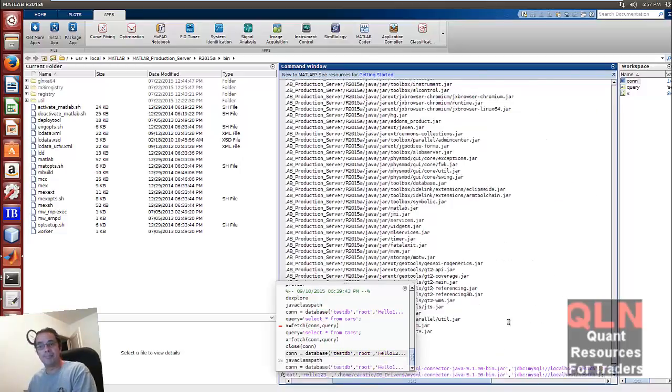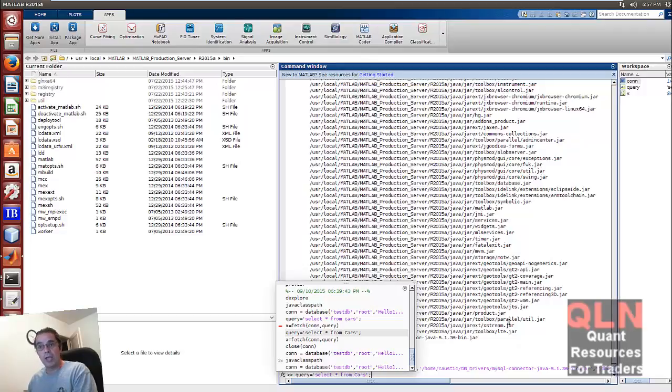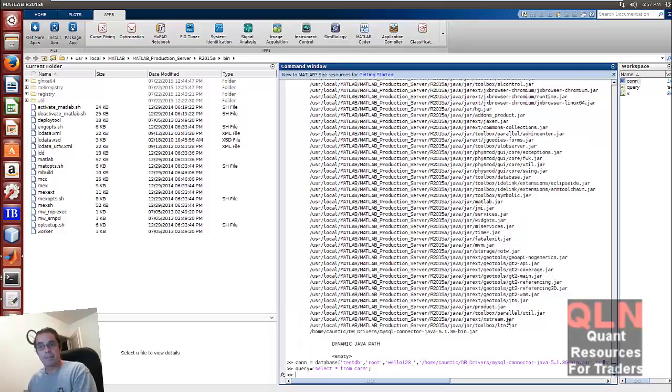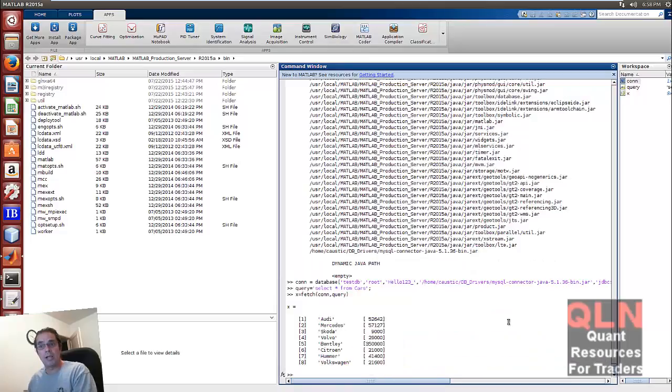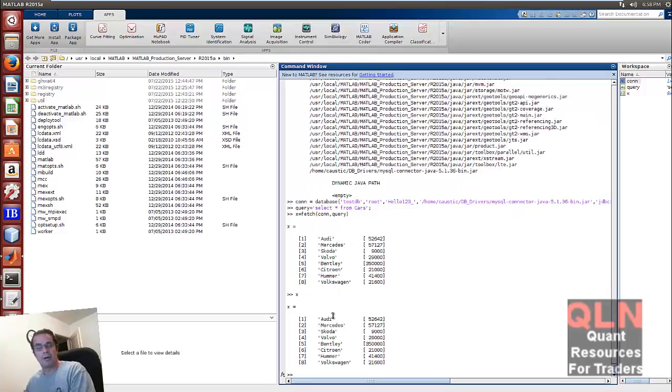Okay, so the next step is to do a query on cars. Okay, so we can do that, but we have to. I'm just setting up a string for queries, and then what we're going to do is fetch. Okay, so we can get the fetch, and there's our value of X right there. Works fine. Great, awesome. All right, so that is that for the world of Matlab. So let me show you our Java.